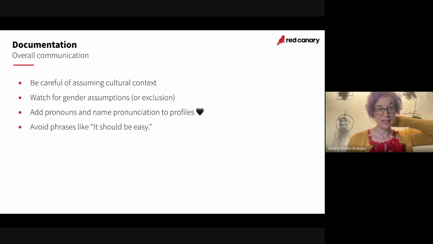And then avoiding phrases like "it should be easy, right?" Because what's easy to you is not easy to somebody else for a whole variety of reasons, right? Some disability related. If you have a concentration disorder, things that are hard for you might be easier for someone else, and things that are easier for you might be hard for somebody else. If you're a newer programmer, all of these reasons. There's so many reasons why your easy is not somebody else's easy.